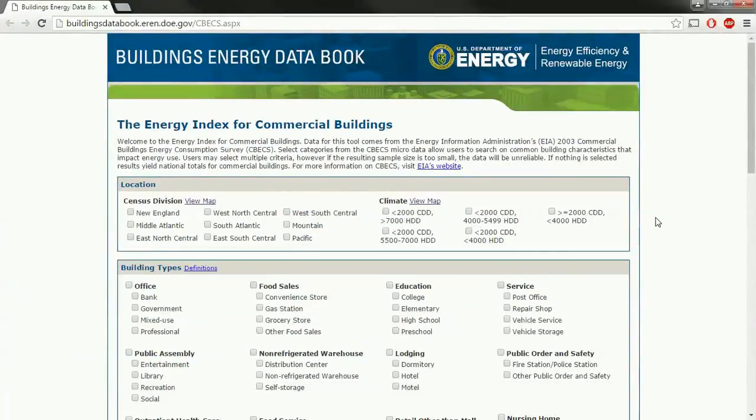using a data set. Now this data set is actually quite old. It's from 2003. The new one should be coming out any day now, but unfortunately it hasn't been parsed yet. But they do update this from time to time.